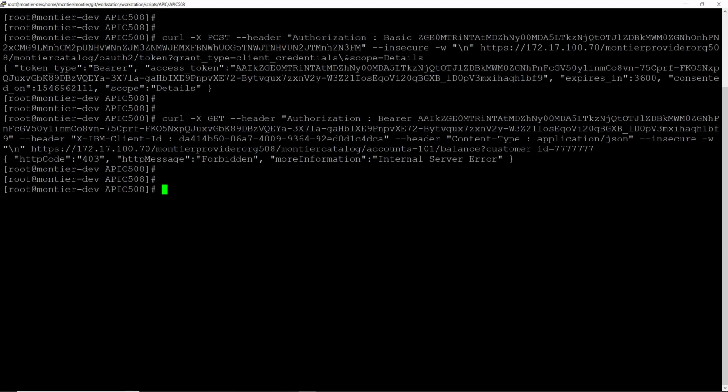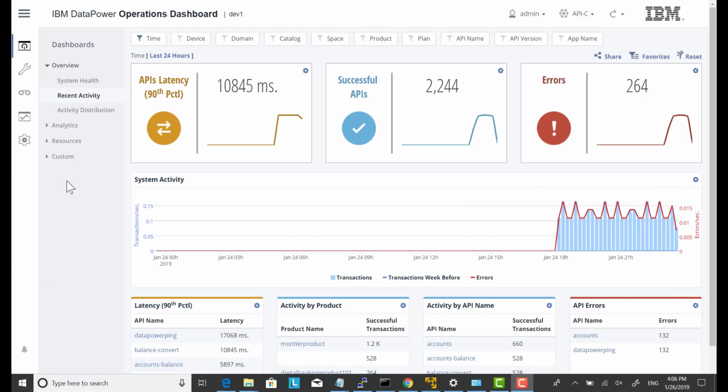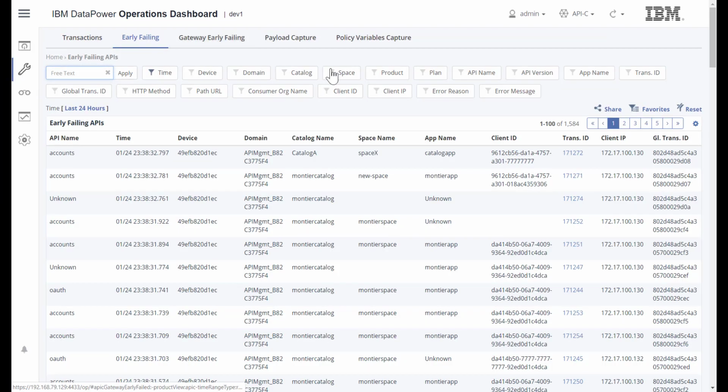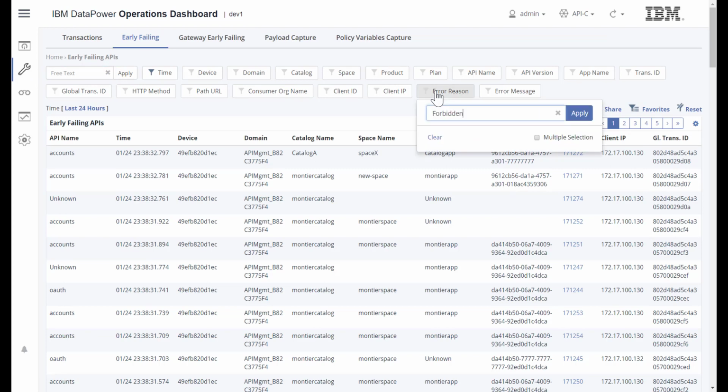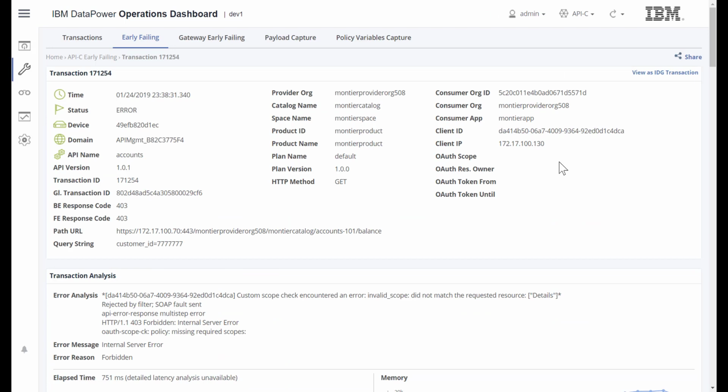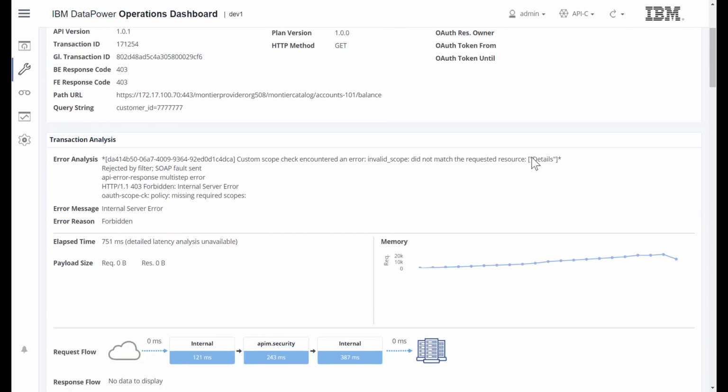Say we get our OAuth token and called the API Connect service, but this time we got HTTP code 403, with a message text, forbidden, as you can see in this screen capture. Once more we use the early failing dashboard, and DPOD's error analysis feature. This time we will filter by the error message and go into the transaction. Now, in the error analysis of the faulty call we can see what happened. The scope is not authorized for the resource.